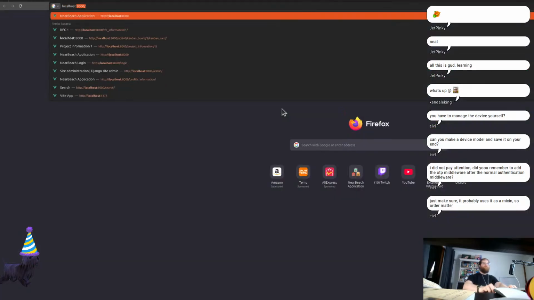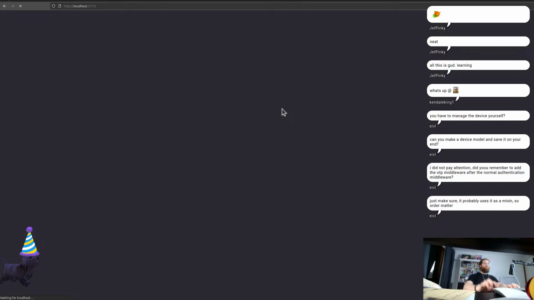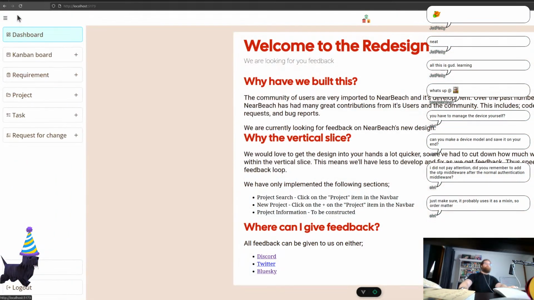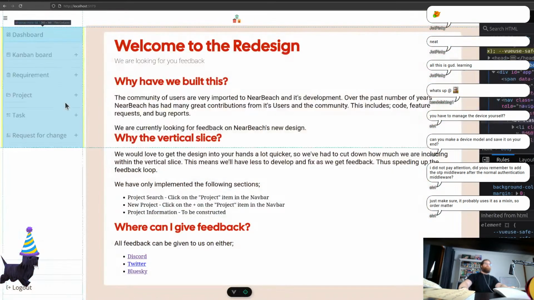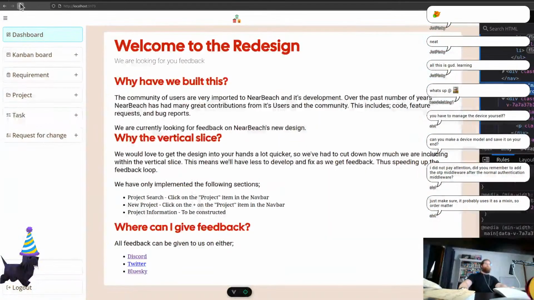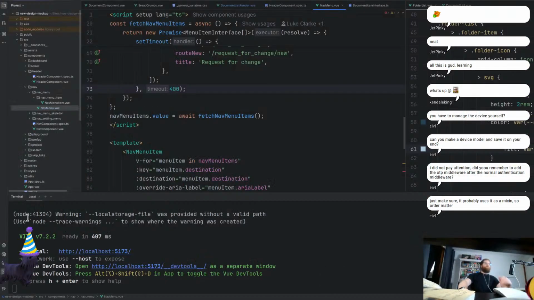Let's go back over here. Let's go localhost 5173. All right, not quite enough. Didn't I just put 4 seconds? Oh, I'm going crazy.